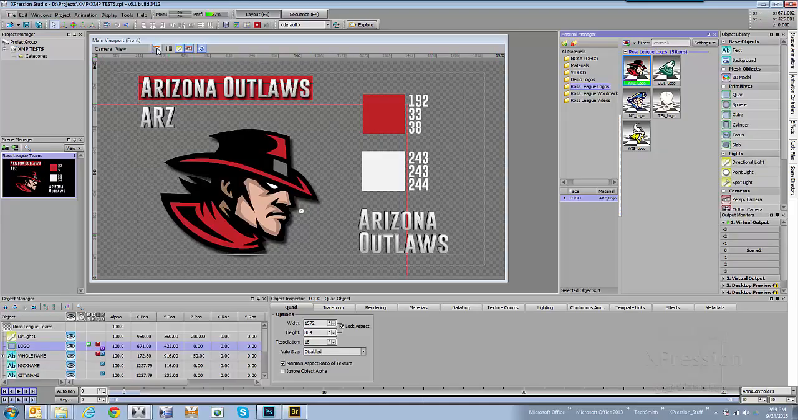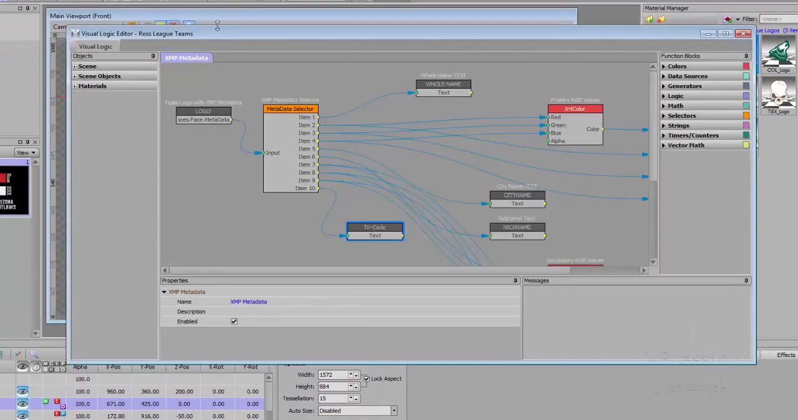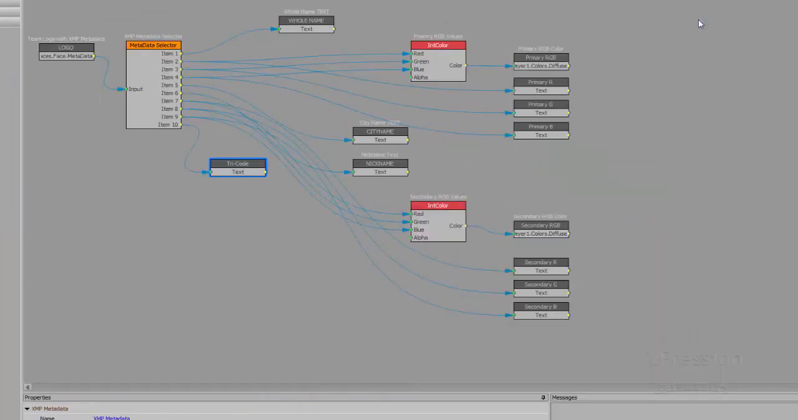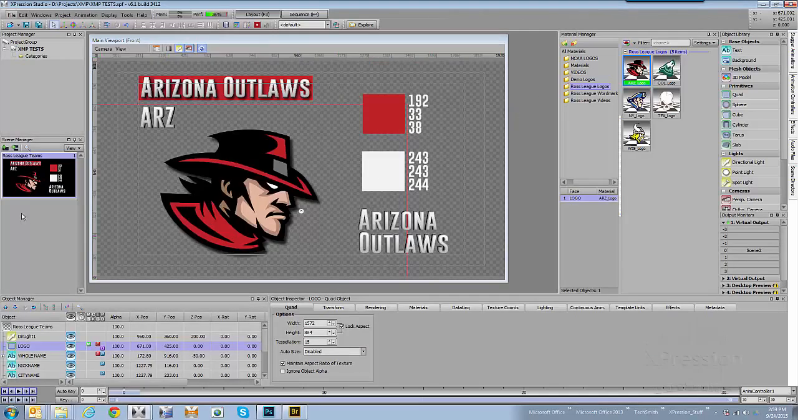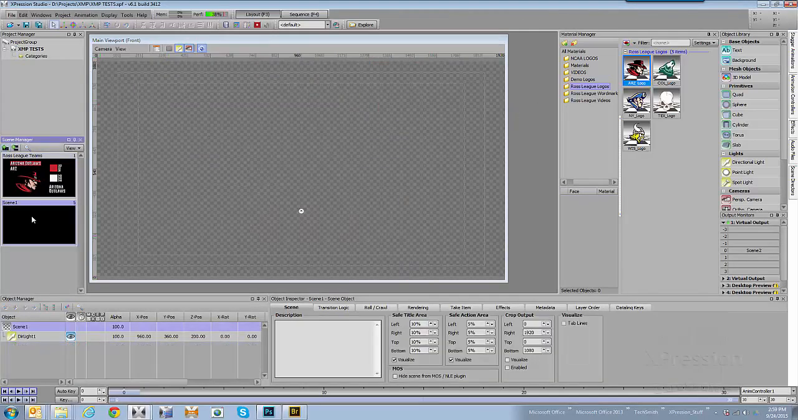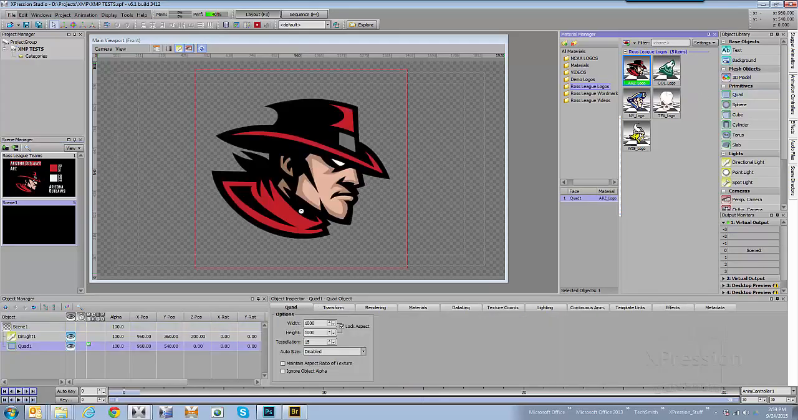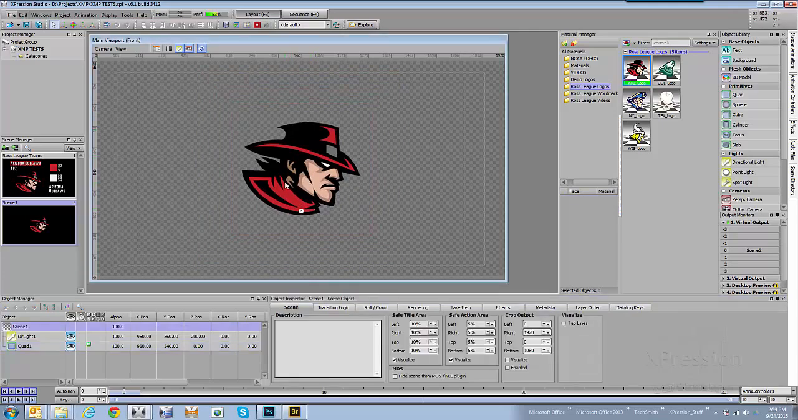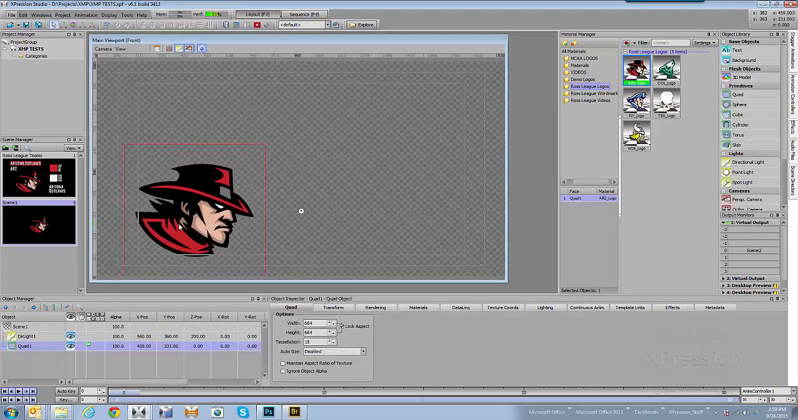First off, this is done in Visual Logic, and I'll show you the big old spaghetti bowl here, and if you look at it real quick, it's very confusing, but I try to neaten it up. But let's do this one better. Let's reproduce this graphic. So I'm going to create a new graphic here, a new scene, and I'm going to add a quad. I'm going to put in the team logo, and I'm going to shrink it down a little bit just so that it fits in our screen here. And move that out of the way. I'll move it over here.